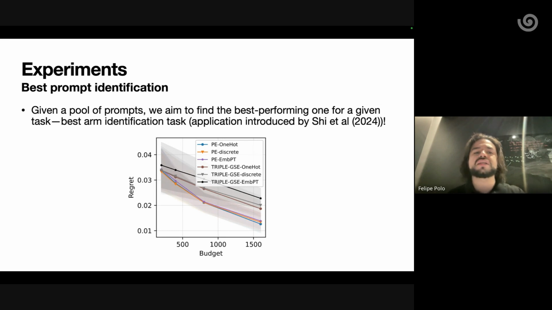So we want to find the best prompt in this pool of prompts. Basically, you can see this problem as a bandit problem of best arm identification. You just want to find the best prompt in a certain pool of prompts. Actually, there was a paper that introduced this idea of best prompt identification, which is very, very recent.